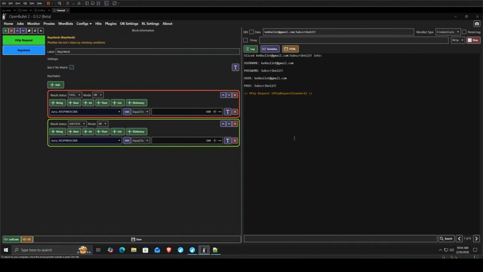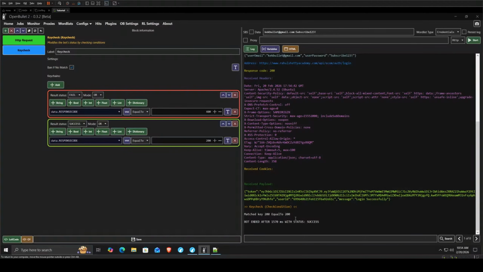I'm gonna start the debug. And there we go, we got the 200 response code success. And we got a token right here. So usually websites will use this token to track you instead of cookies. That's usually the default way. So now we can add another string here, and if it contains token, then it will be success.